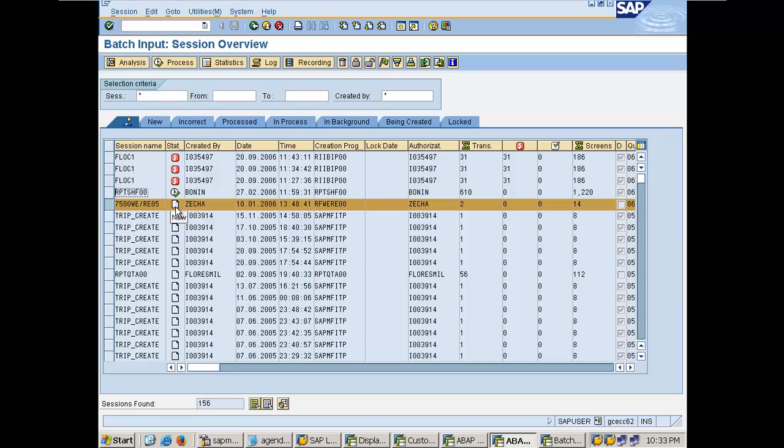For example, my go live is going to happen on January 1st, and I want to make myself ready with the data upload preparation and all by November itself. So I'll create a session and keep it on hold. It will just go and sit in the system. Maybe in the last week of December, I'll select that session and hit process. So I'm not going to do it now.